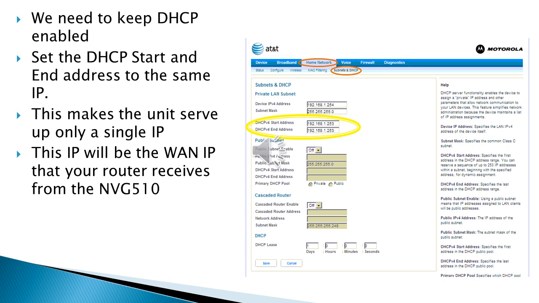What that means is the WAN or internet IP address that the router will receive is going to be a private IP address, but we're going to forward all ports through that IP address, so in a sense it will be a public IP address that the unit is getting.